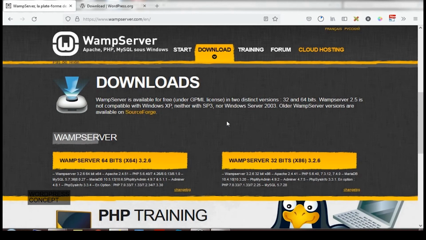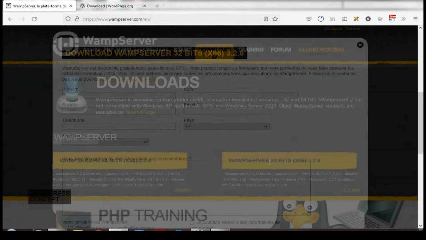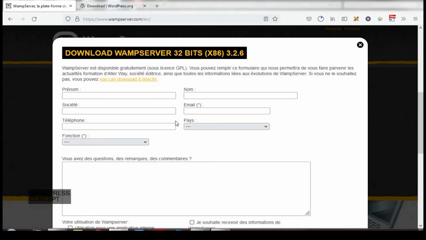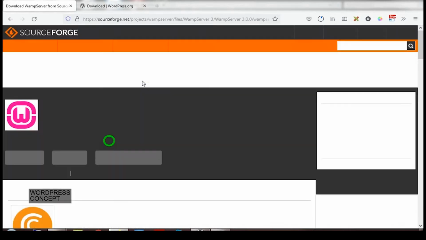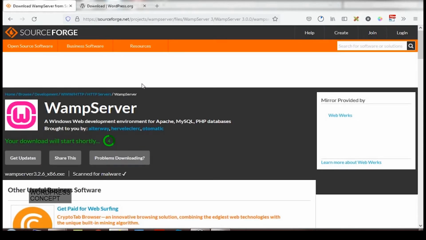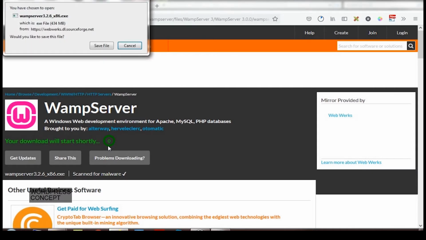We'll go for download. If your operating system is 64-bit, you need to download this file, otherwise you can click on 32-bit. My system is 32-bit, so I will click here on 32-bit, and I'll see this form. Instead of filling up this form, I'll just click on this link and it will take me to this page, and as this countdown completes, it will give me the download dialog box. From here I can click on save file and it will start downloading the WAMP server.